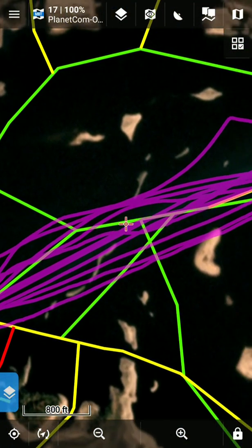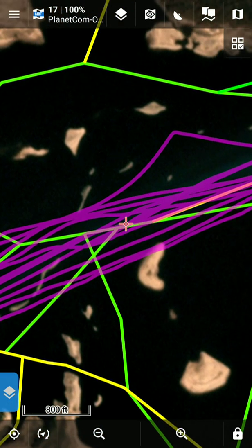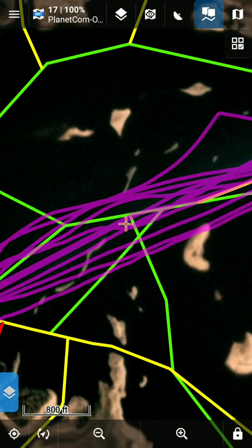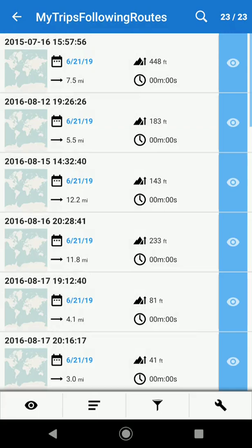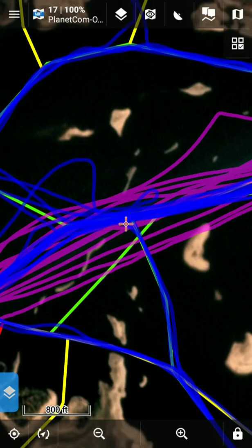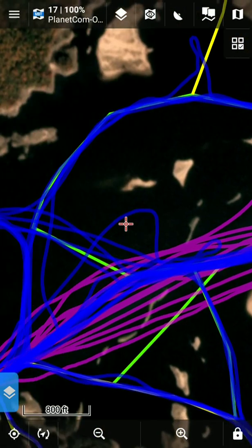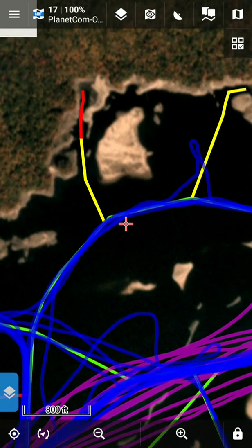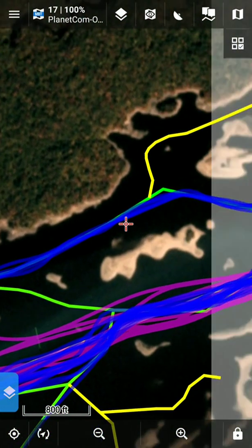It's even harder if you don't have visual capabilities, like in bad weather or darkness. So you can see how wide that is in comparison to my routes, which are very repeatable. And you can see how close, especially up here too, that blue line, all my routes, follow the green routes.